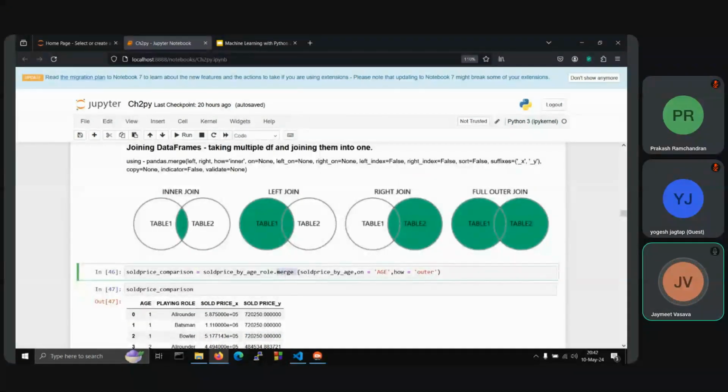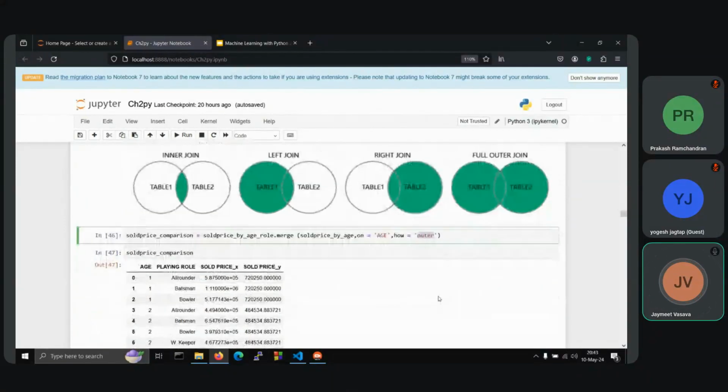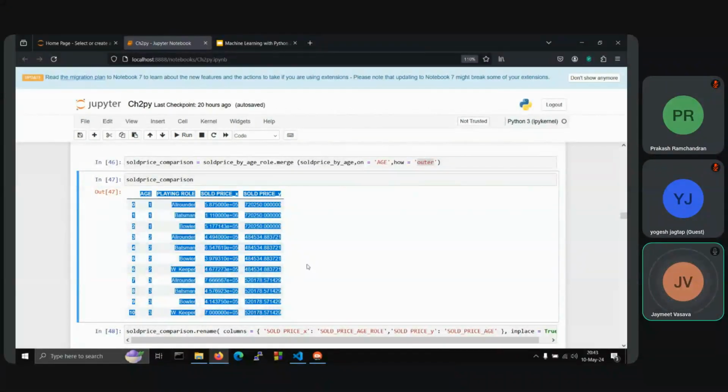And when we merge the sold price by age on them and have the outer join, how is the outer join over here? Within the syntax also, you can see how over here it is given as inner, but we want both the columns to be included. So we'll be using the outer join over here. And if we display that, we'll get this output.